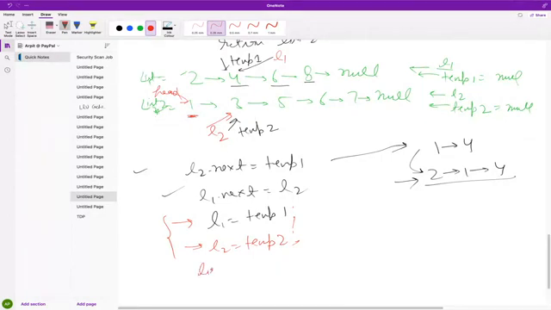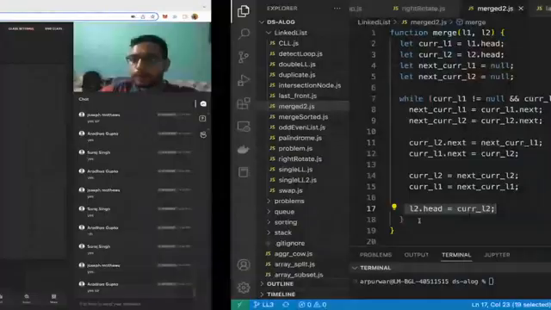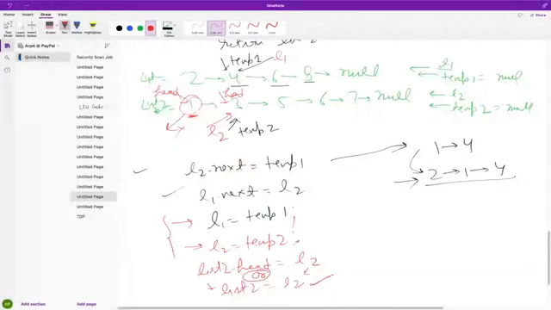So what we can do? We can do this also. List 2 dot head is equal to L2, or simply list 2 is equal to L2. Any of these two lines. So these two lines will move our list 2 head to here, and this node will be deleted from list 2. So that's why this was the last line in the code you guys are seeing: L2 dot head is equal to current L2. This is the last line that was just moving our list 2 head further.